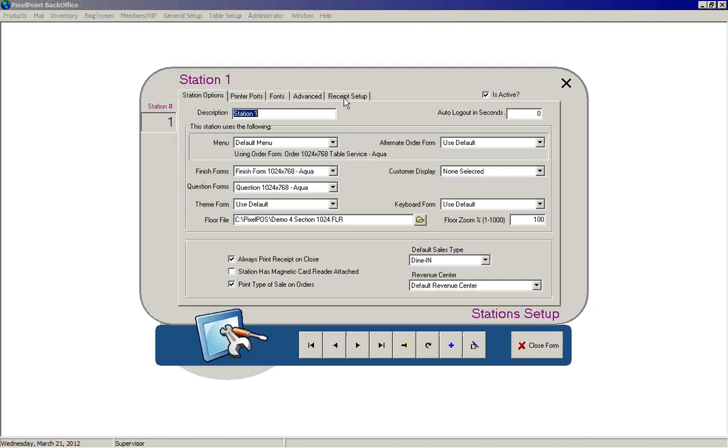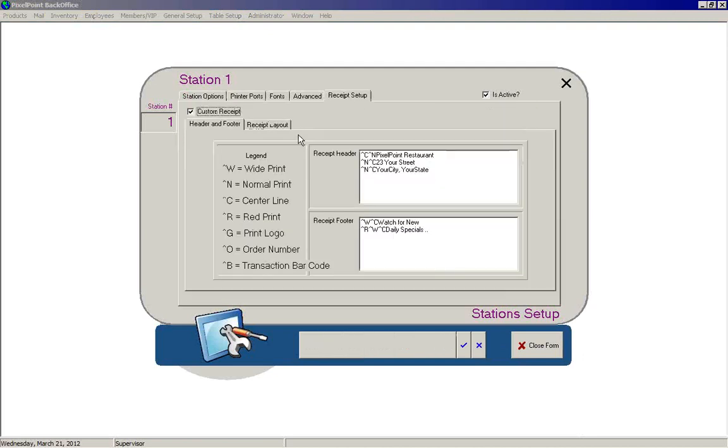Because the last tab we have here is receipt setup, and on here I can select this and program the header and footer on a per station basis. The time you would want to do this is when you're working, let's say, with multiple revenue centers, where one place is called Family Restaurant and the next one is called Joe's Diner or something like that.